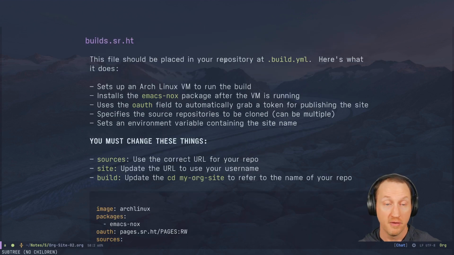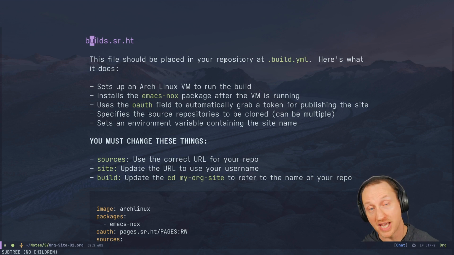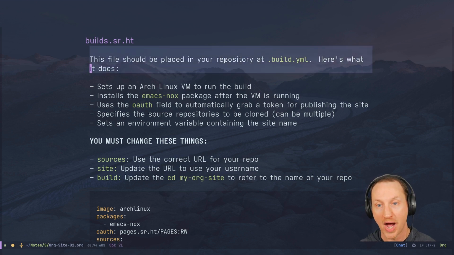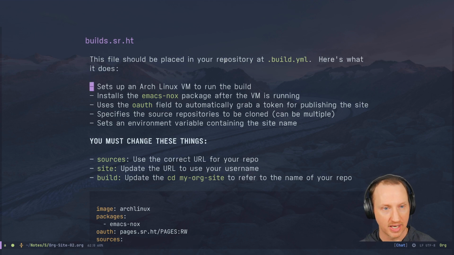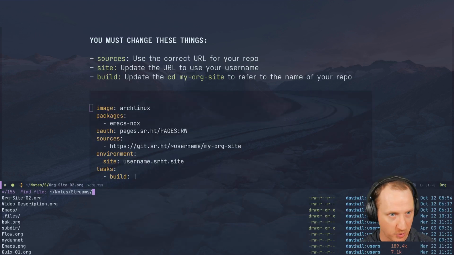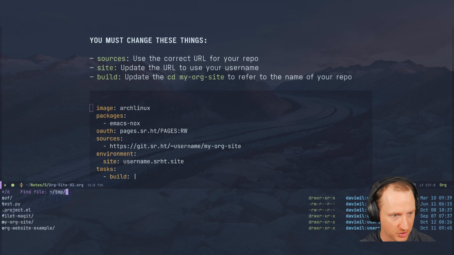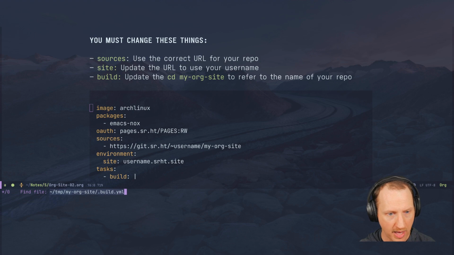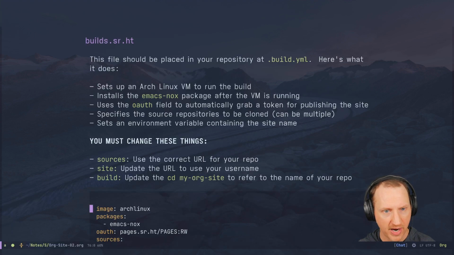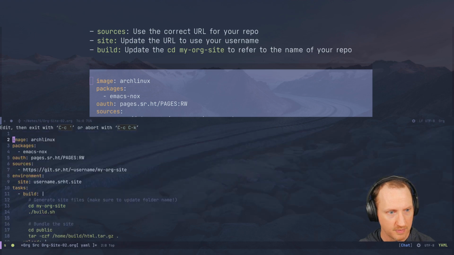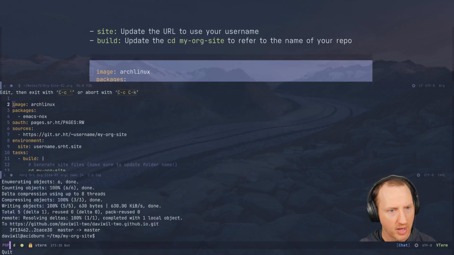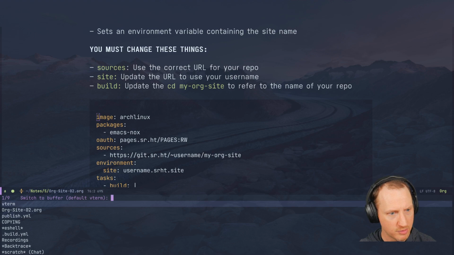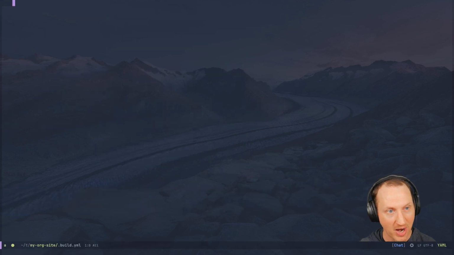All right, so for SourceHut, there is a similar type of YAML file that you have to create. It's in a different location. It's in the root of your repository called .build.yml. And here's what it does. Well, let's actually copy the file first, and then I'll tell you what it does. So I'm going to go back to my temp / my org site folder, type in .build.yml, and then I'll save that file. I'll go back. I'll grab this configuration. And then I'll go back into my build.yml file, paste that in.